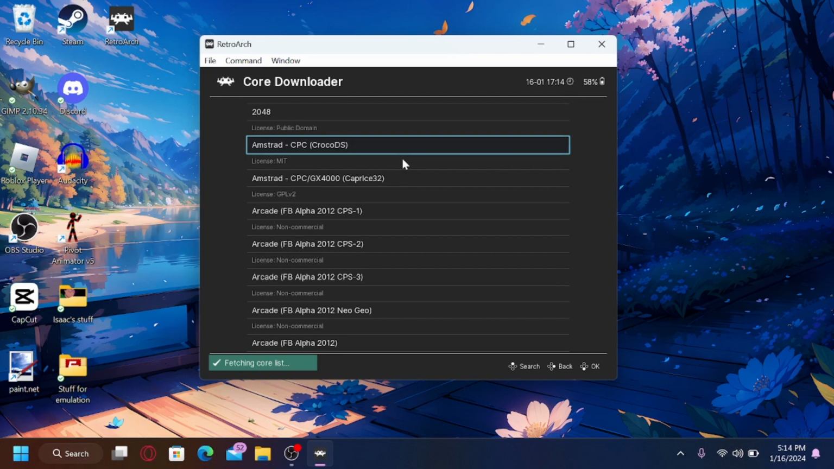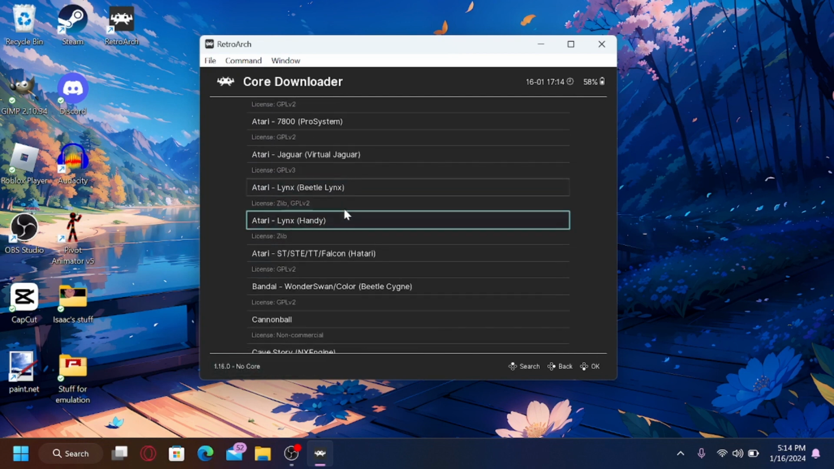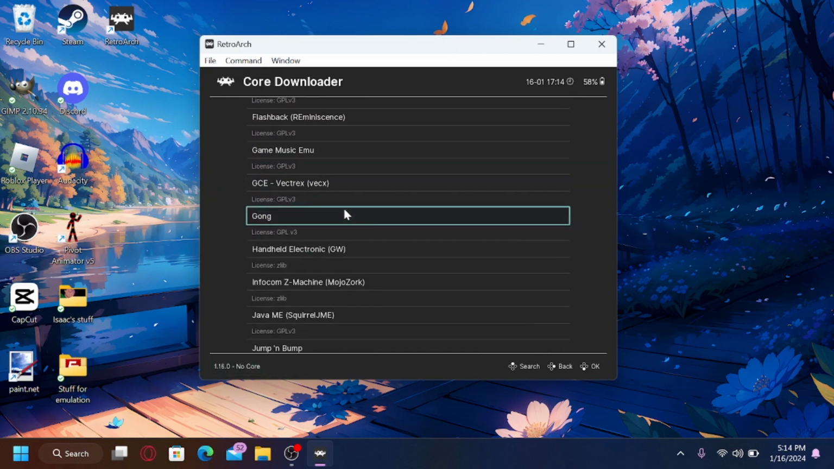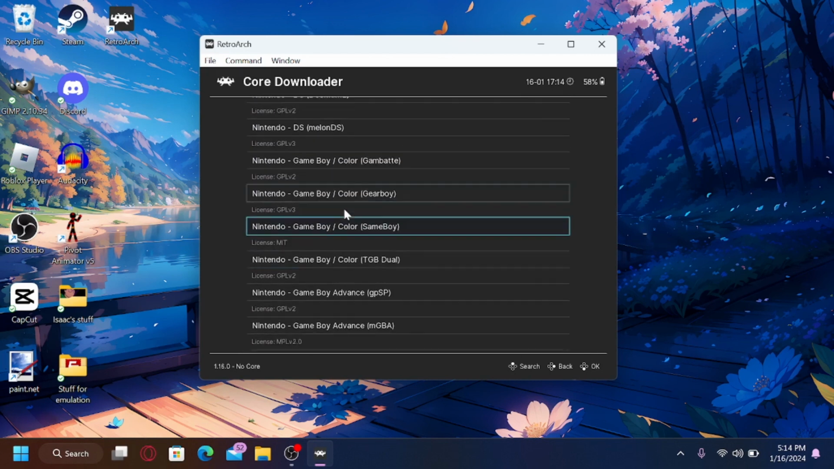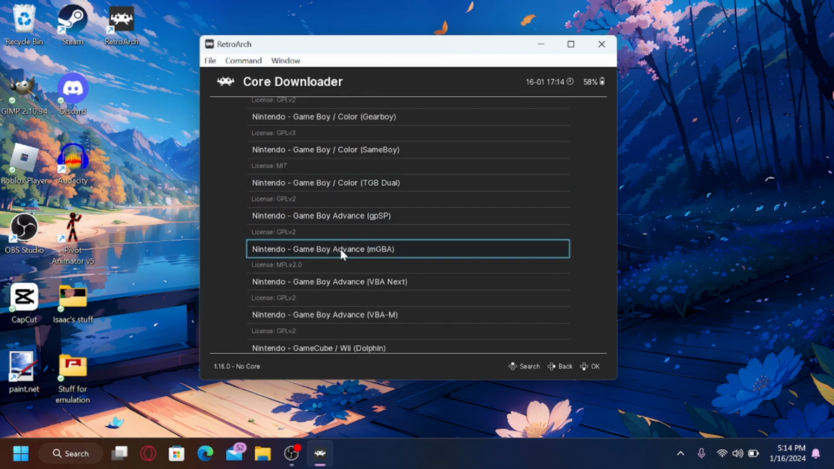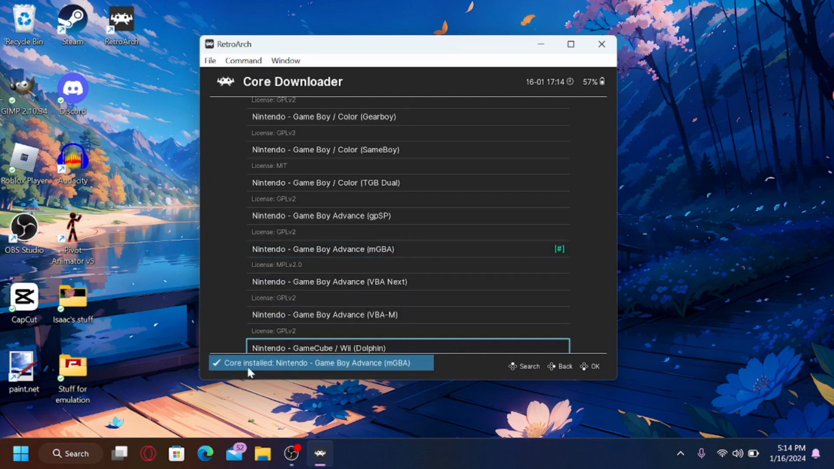Now, you're going to scroll down until you see Nintendo Game Boy Advance, mGBA. Now, this one in particular, mGBA. This is the one you're going to need. So go ahead and click it. And that will download your core.